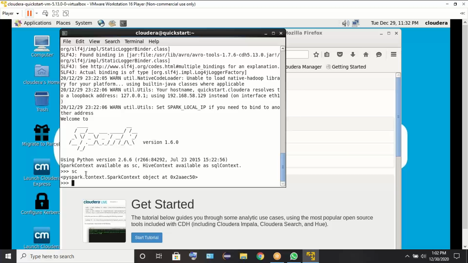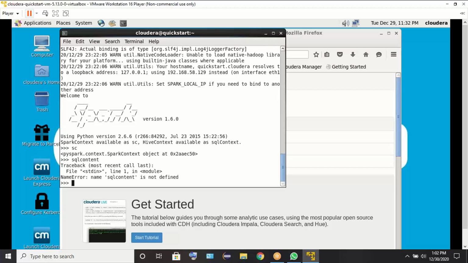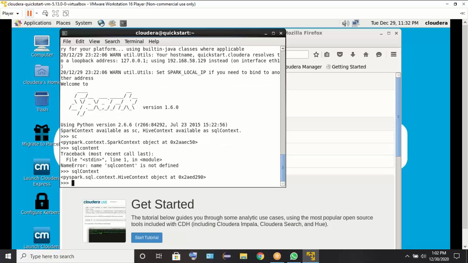Now type in SQL context and enter. It is written SQL context there, Nishtha. Above you will see Hive context available as SQL context. Very good. So now here you can see that you have two contexts, and SC is for RDDs, SQL context is for data frames.